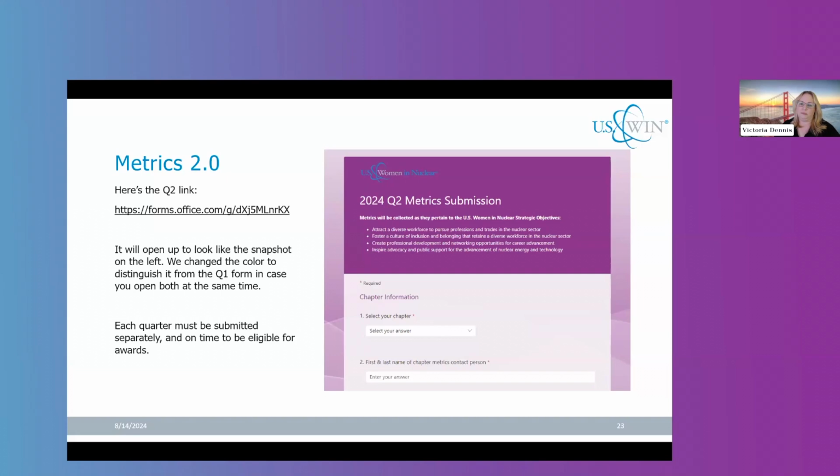Okay. When should we expect to receive the submission link for Q1 and Q2 metrics? I think they want to know when they're going to get the link. The metrics committee sent it out to all the metrics committee members yesterday. So they should be reaching out to their points of contact.